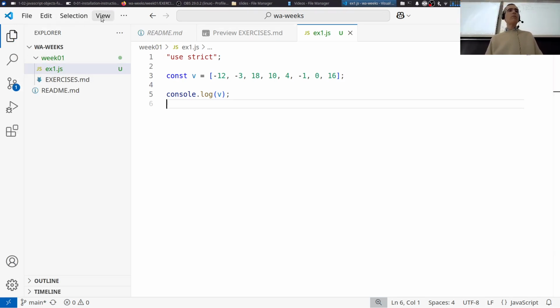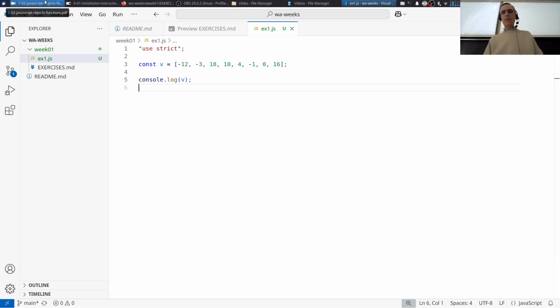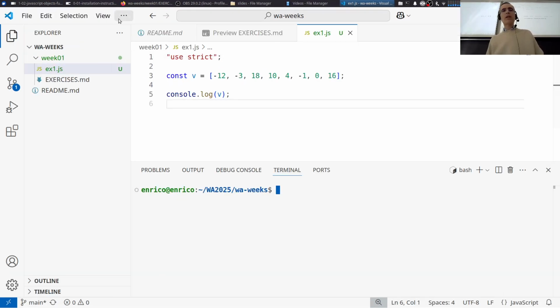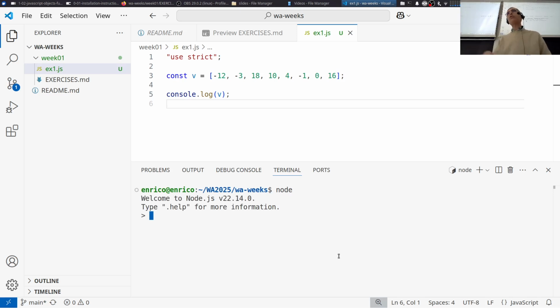How can we do? Well, let me reduce a little bit, otherwise the menu disappears. Terminal, new terminal. This is a Linux terminal. If you are on Mac, you have the Mac terminal. If you are on Windows, if you installed everything correctly, you should have the Linux terminal as well in WSL. If you installed Node, it should start just typing node.